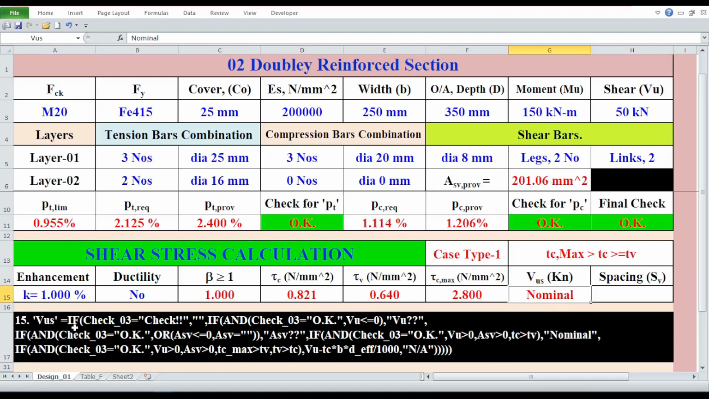The formula for VUS is equals to if, open parenthesis, check underscore 03 equals to, within quotation, check, comma, then a blank quotation, comma, if, open parenthesis, n, open parenthesis, check underscore 03 equals to, in quotation, OK, comma, VU less than or equal to 0.